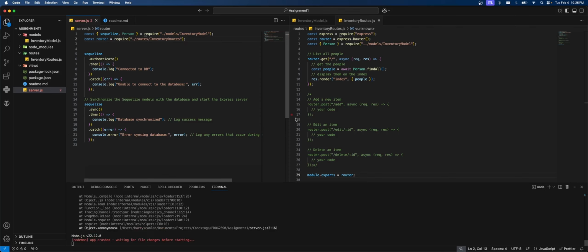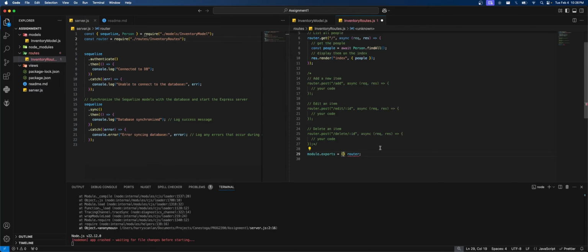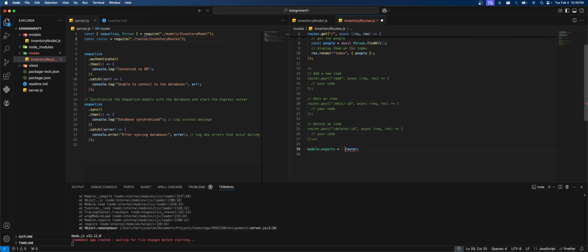Now notice in the sample code, they didn't put the brackets. You can if you prefer to do it that way. I like to keep everything kind of similar. JavaScript has 18 different ways to do one thing, so I like to keep it as consistent as possible.